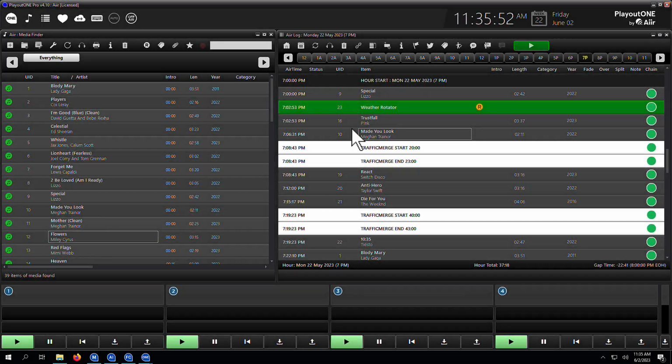So sometimes when you book a support session for support to do some maintenance on your PlayoutONE system, they're going to ask you to prepare for maintenance. And this is how we do it.